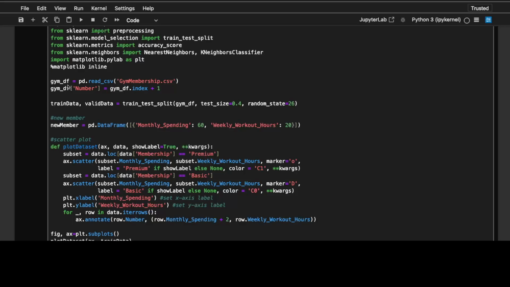Now, once that is done, we add a number column for labeling points in our visualization, so that every gym member has a certain number, 1, 2, 3, 4, and so on. Then we split the data into training and validation set, 60% for training and 40% for testing or validation. The random state ensures reproducible results.